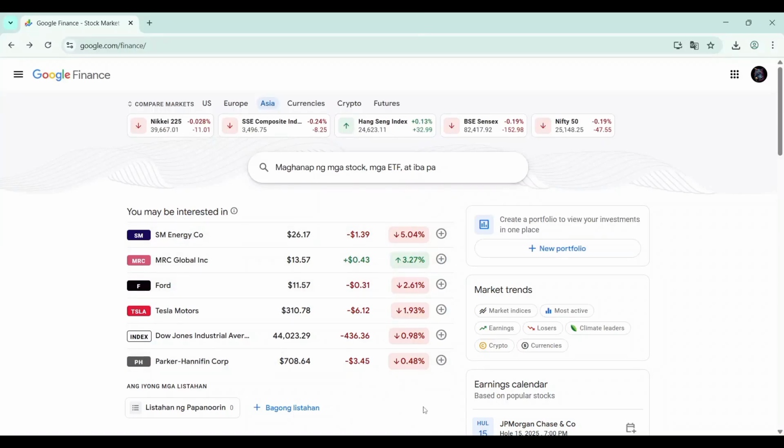I'm gonna show you how to follow or unfollow investments on Google Finance. So to get started, you have to go to google.com/finance, and from there you just have to log into your account so you can follow or unfollow the investments. So from here you just have to select any investment right here.